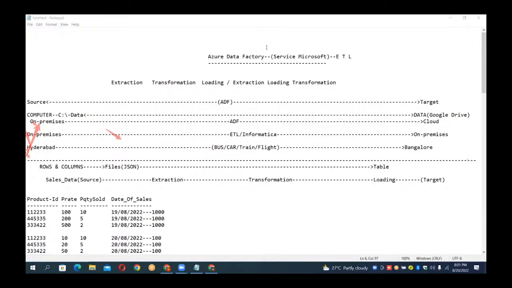initio and others. See, we are not going to see Informatica. We are not going to see Ab initio. We will run the batches of those in ADF. We are going to see only ADF.